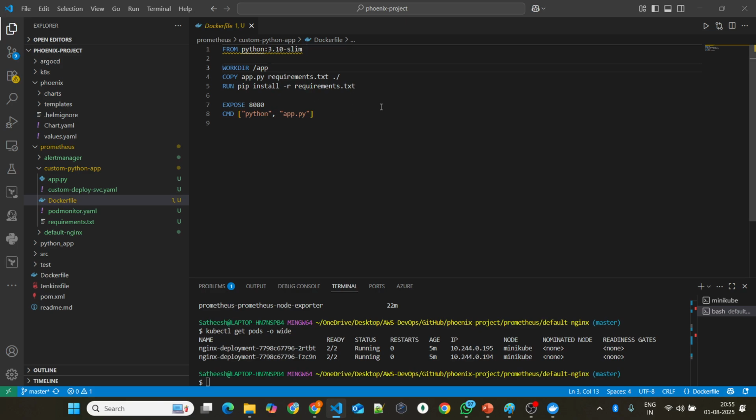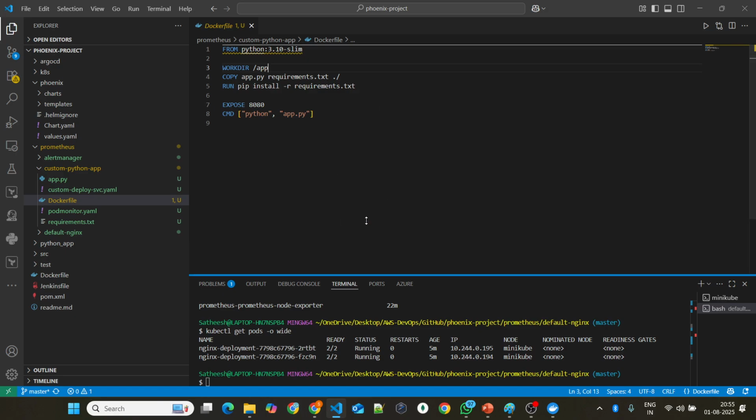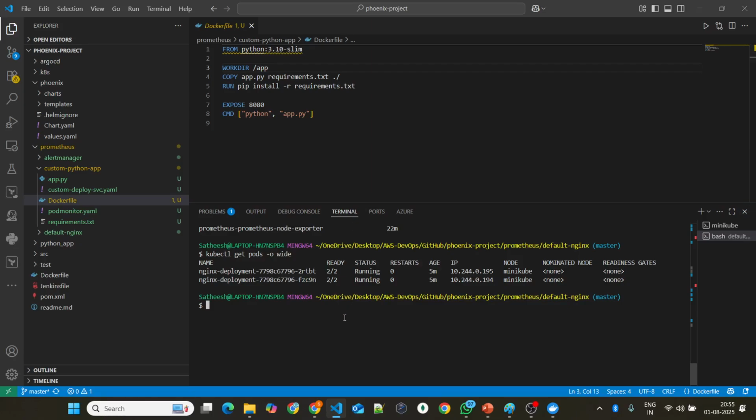Okay, now I have shown you a demo about service monitor. Now I'm going to give a similar demo with pod monitor. By using pod monitor, I'm going to scrape those details. Okay, first, for me to build this application, I'm going to build this Docker image. Let me redirect to the custom Python app.